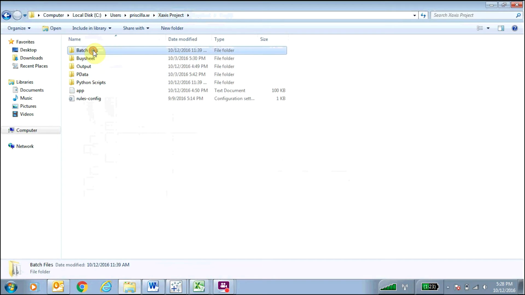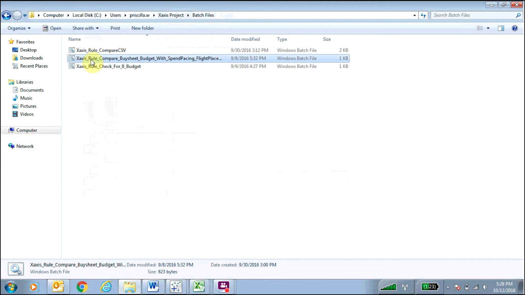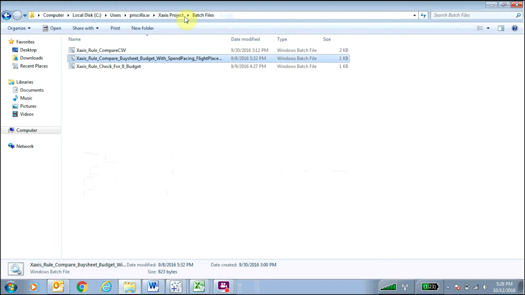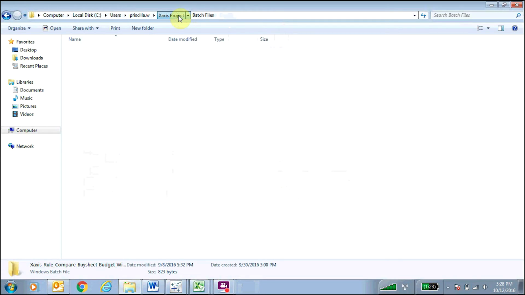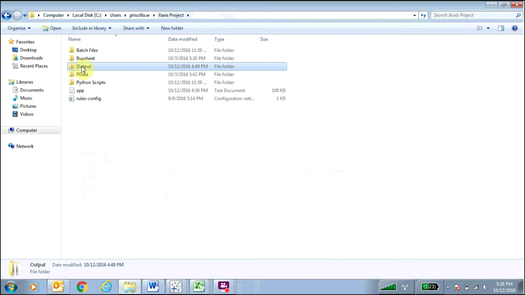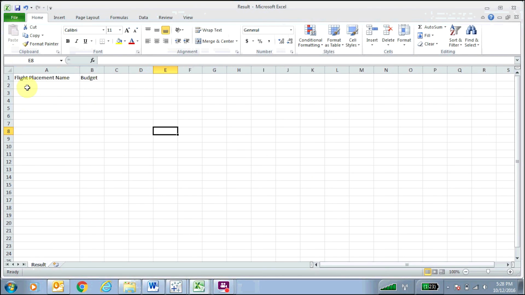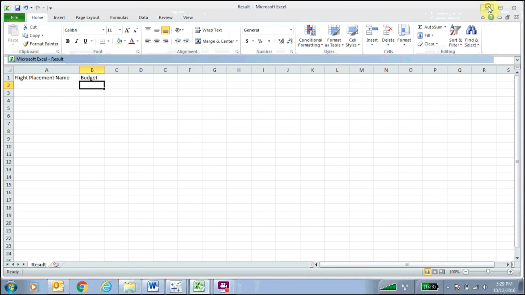Then we go to the batch files and run this file. This checks for changes in the budget between the two files. Now, in order to look at the output, we will look at the output folder. If there are changes present, then it would help us check if the change in budget in the buy sheet is correctly reflected in a dashboard efficiently.